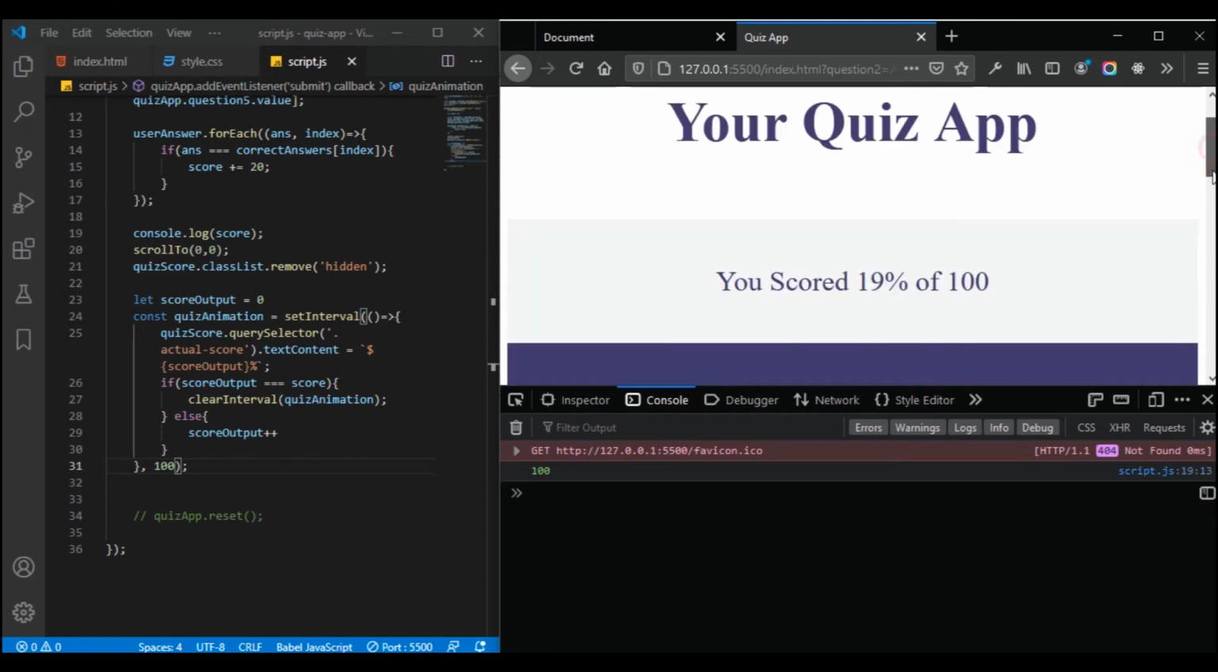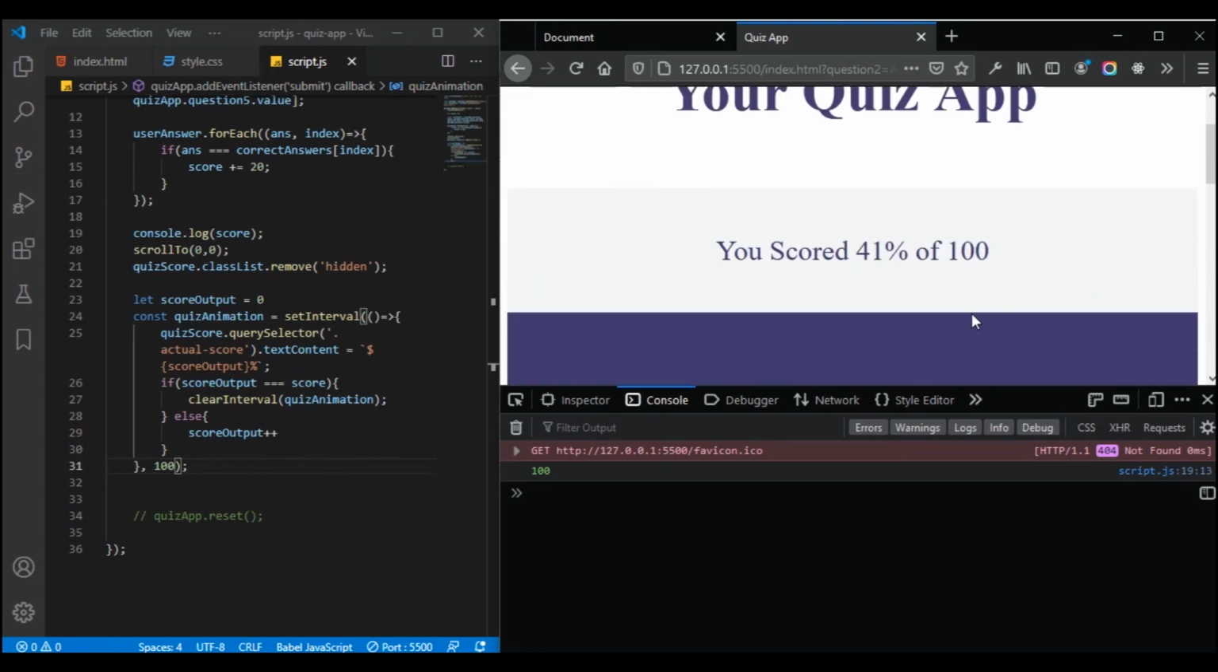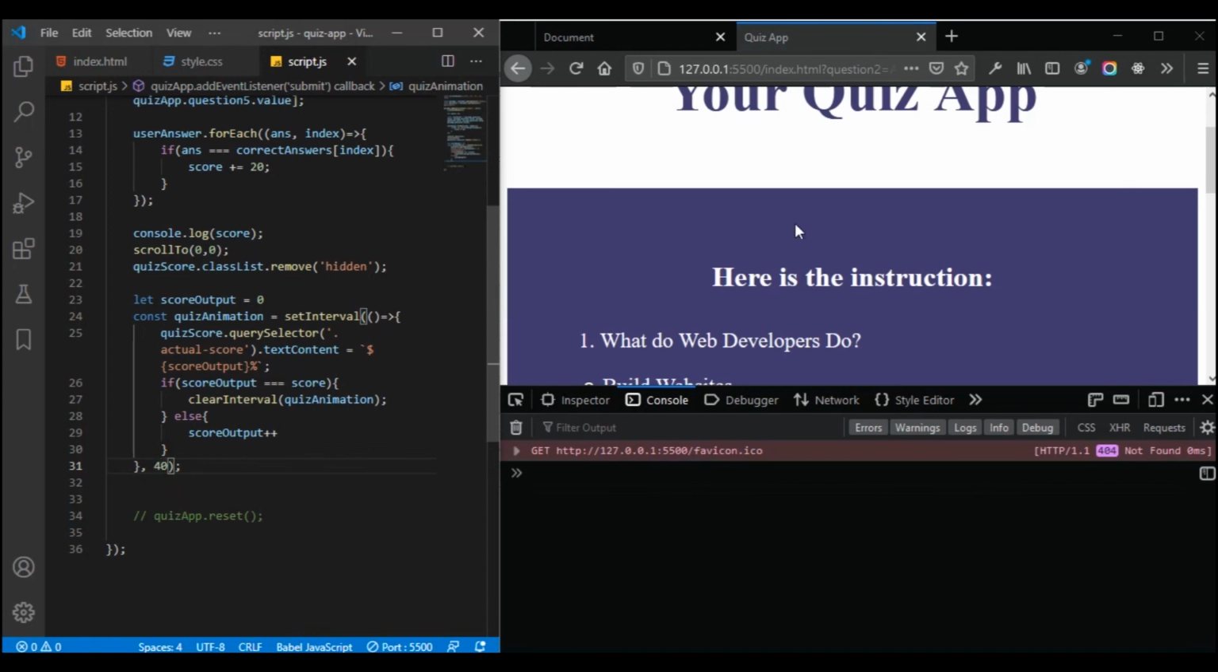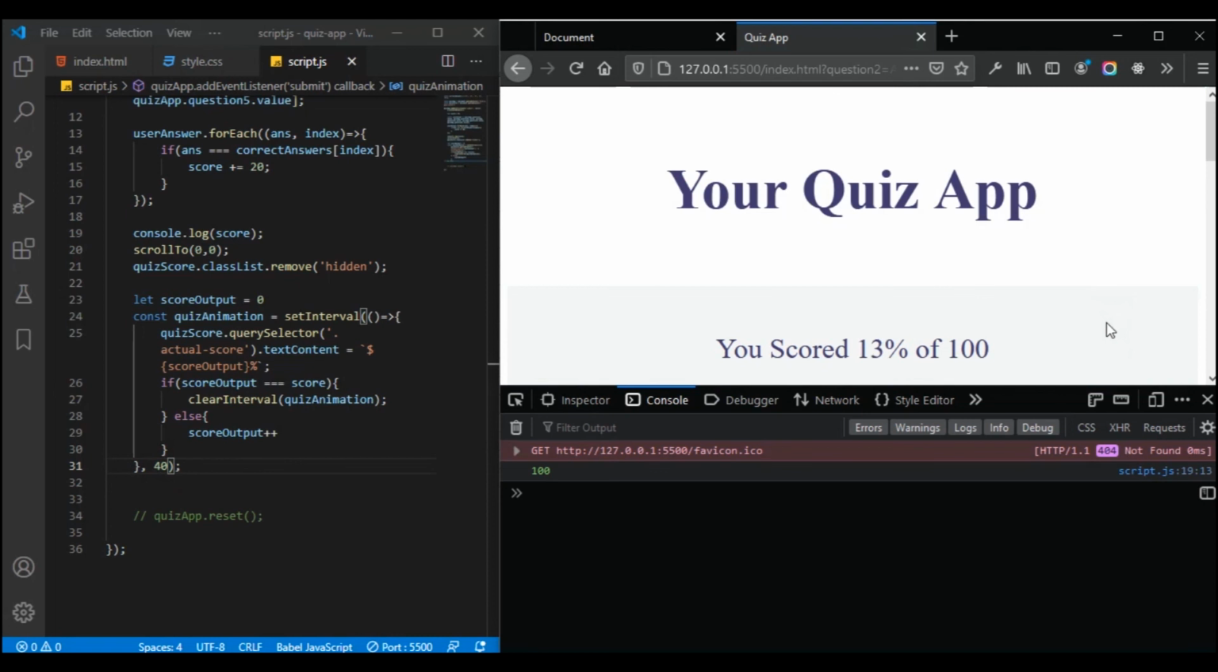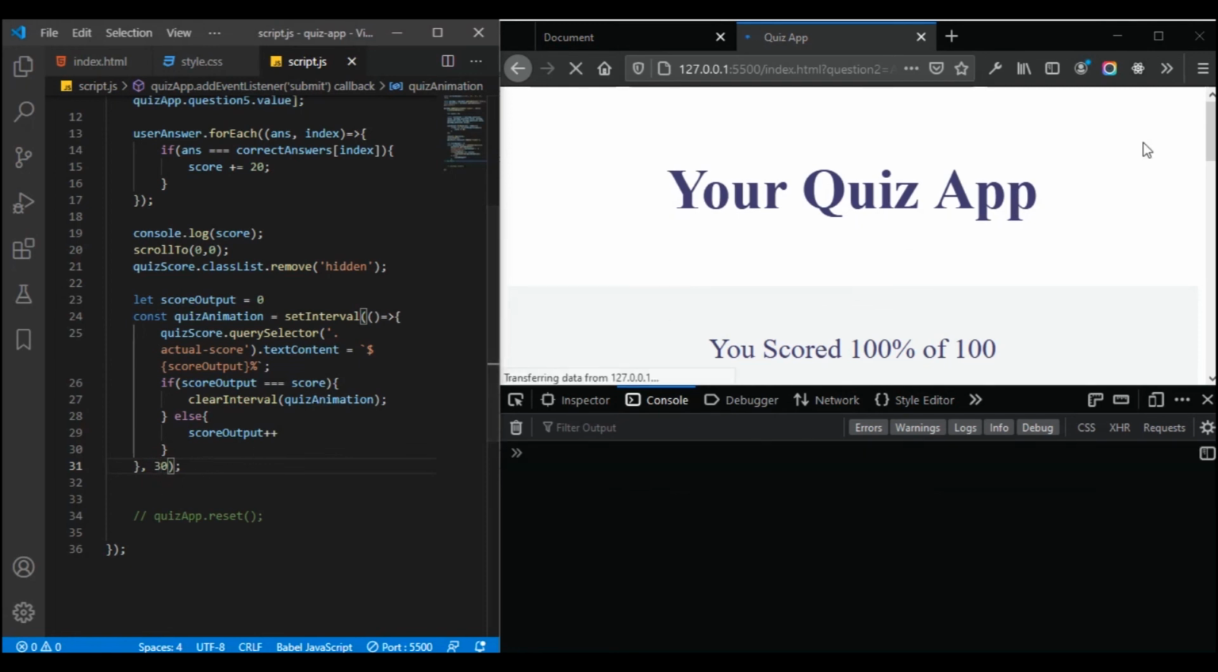Now let's go back and click on our submit button. So you see the animation is actually real slow. So depending on what you actually want to do, how long you want your users to wait before they can see their scores. But if you want the optimal result, I would advise making it somewhere around 30-40. So let's make it 40 and let's see how fast or slow that is. Okay, so it increases. I think I'm still a bit okay with that, but just for good measure I prefer to use 30.